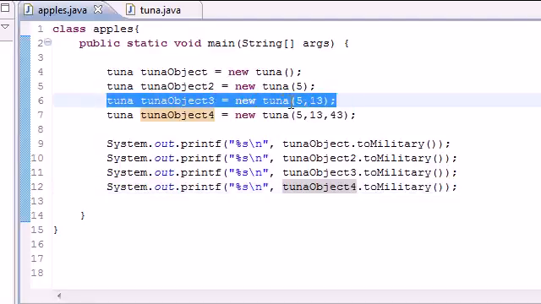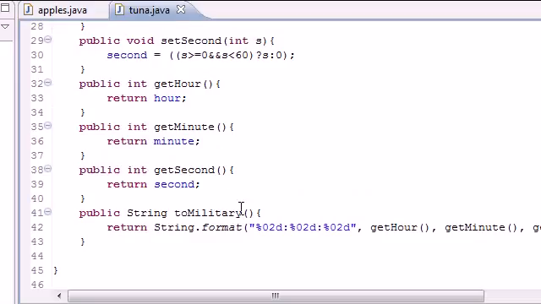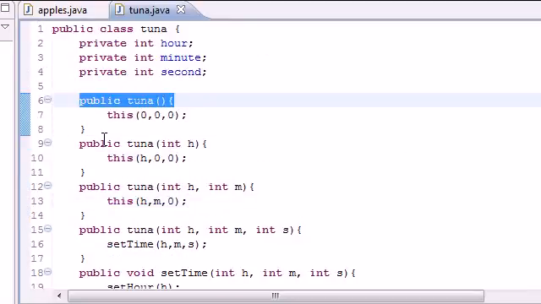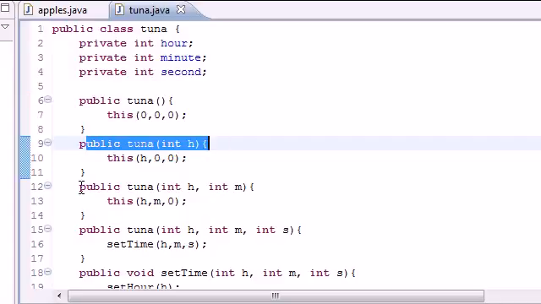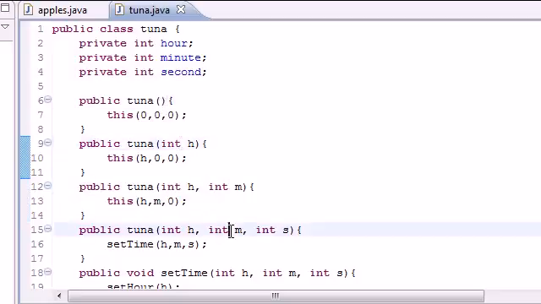Right here we made an object that had 2 parameters, 5 and 13. So it went to tuna where it creates everything, and it went to our constructors and it says, alright, which one of these constructors has 2 arguments? This one has 2 arguments right here. So I'm going to use this one. This one has 0, 1, and 3. So I'm going to use this one that has 2.